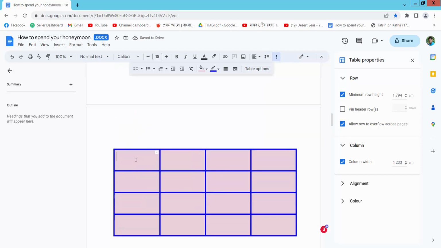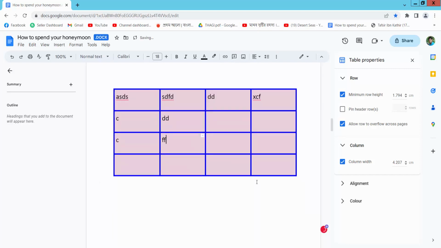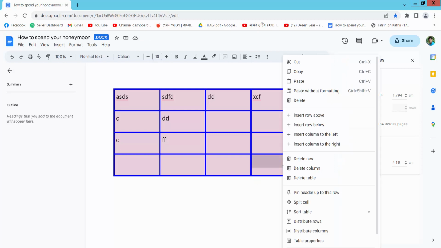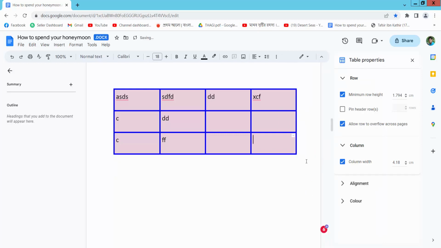Now type your text as you like here. You can delete a specific cell. I'll delete this cell. Now click the right button and delete this row and cell border.